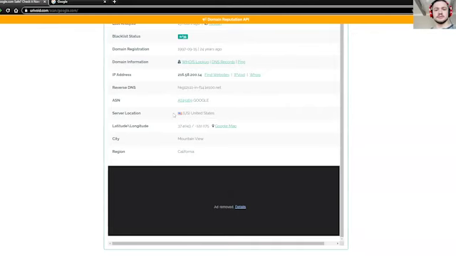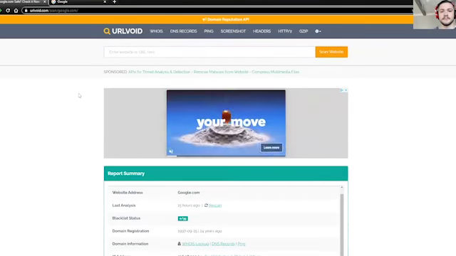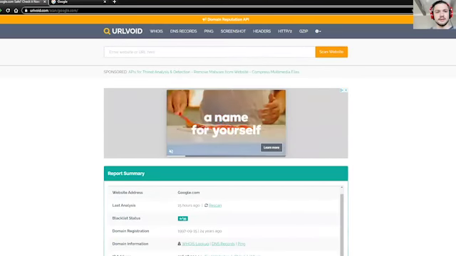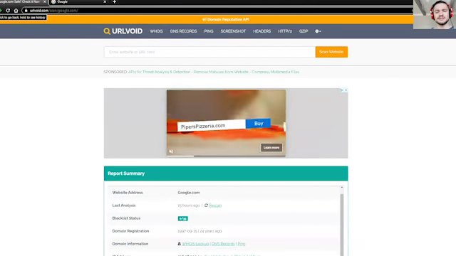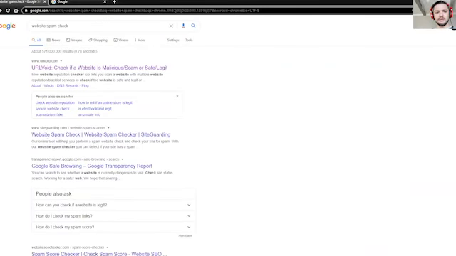But this will point you to one of Google's data centers, and it tells you where it's located. Isn't that cool? Mountain View, California. So I guess that's where the Google data center is. Now, this site is okay. As you can see, it gives some information, which is very important information.